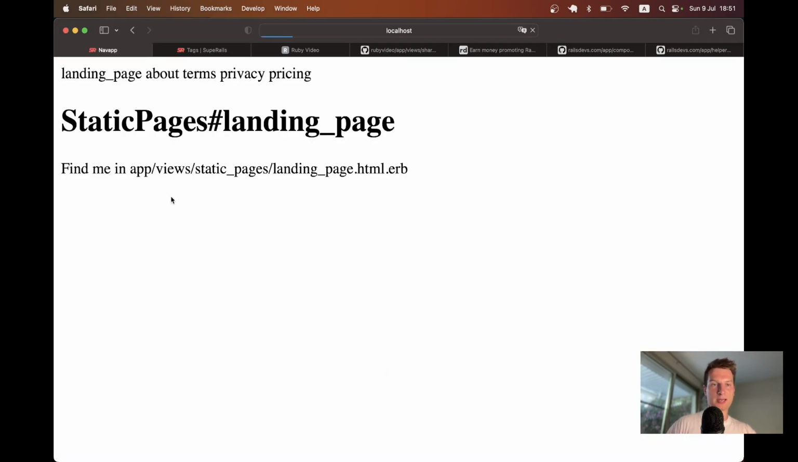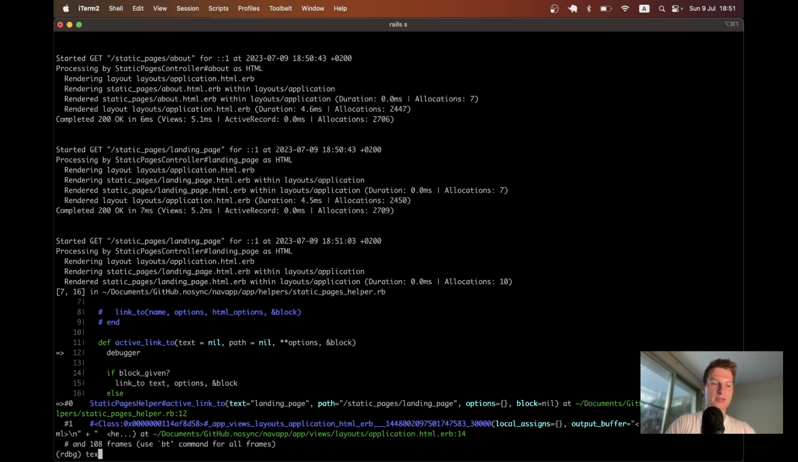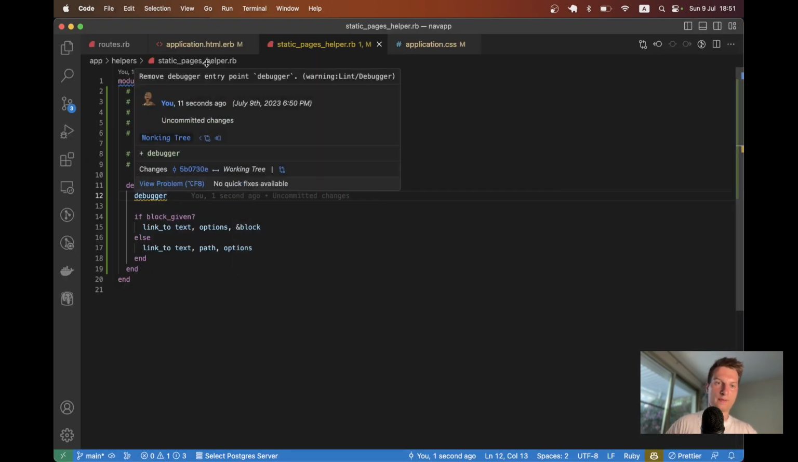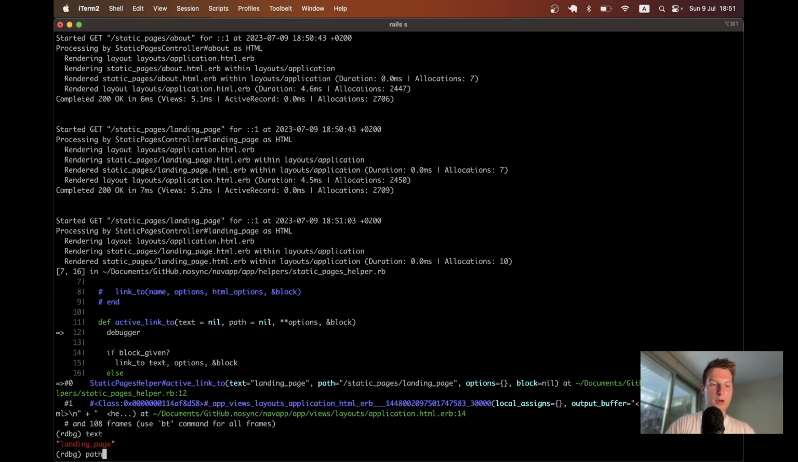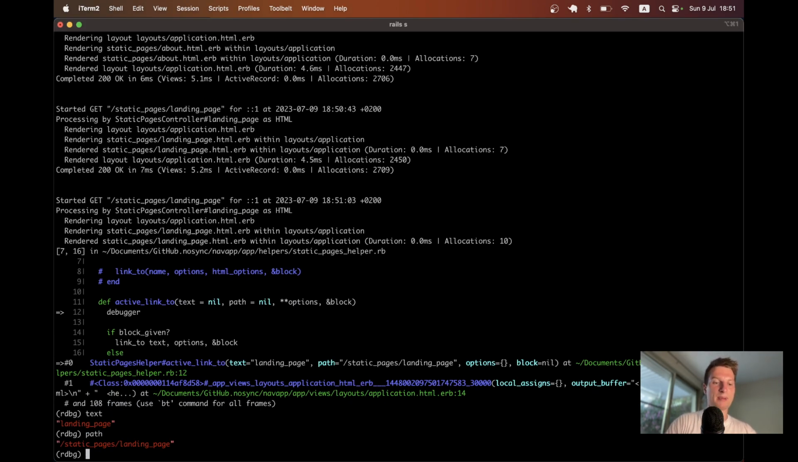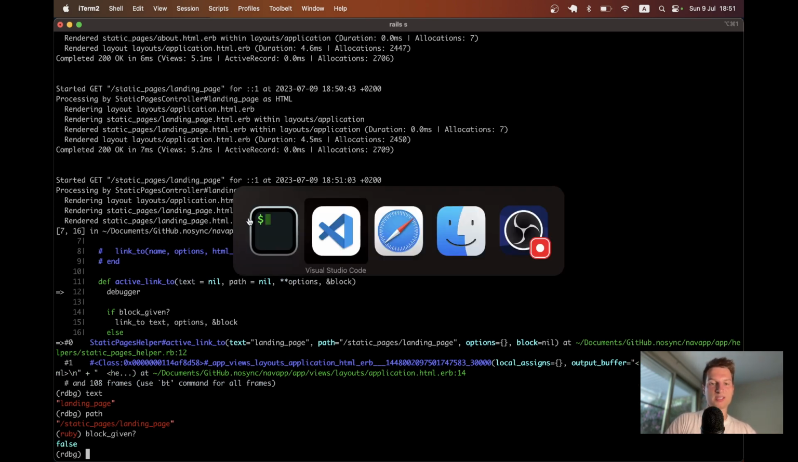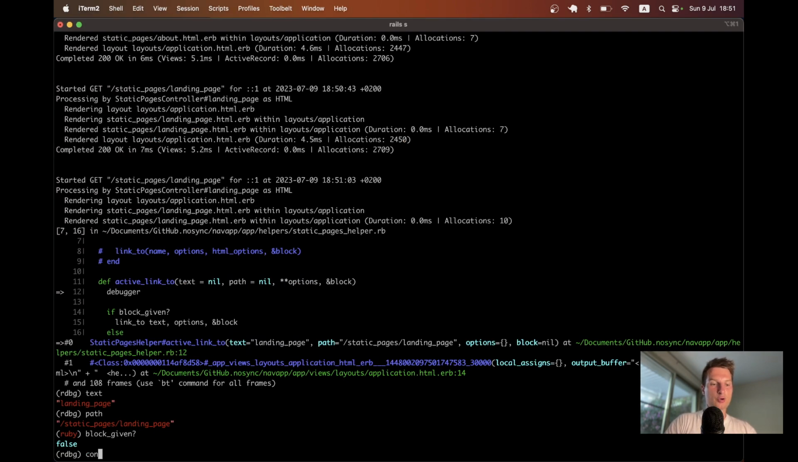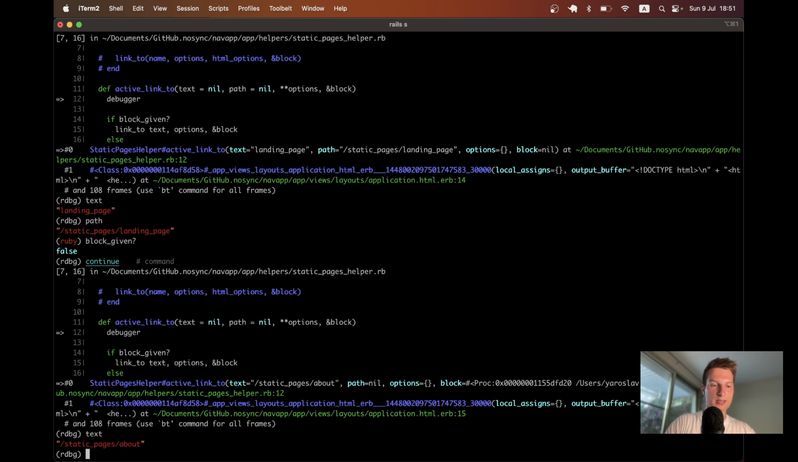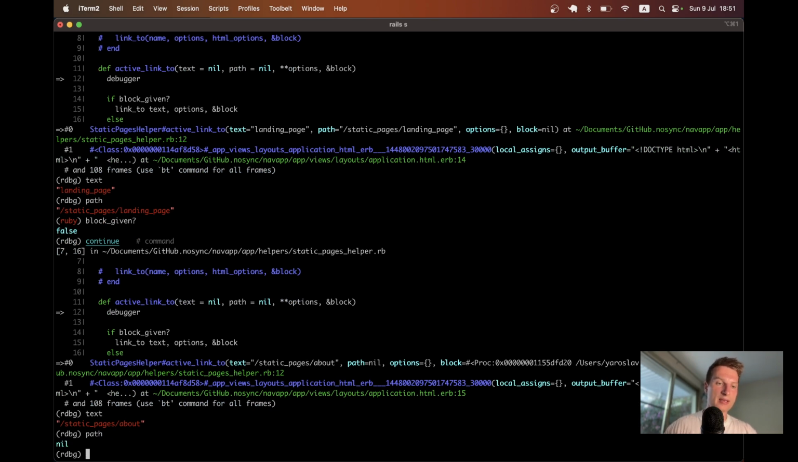Let's refresh once again and let's have a look at our text. So the text for the first link is landing page, then we have path, static pages landing page, and let's see if a block is given. So a block is not given, and let's click continue. And let's see, so text is static pages about. You see, previously text was landing page and path is not present. So you see, we have to dynamically set the current page path checker based on whether the block is given.